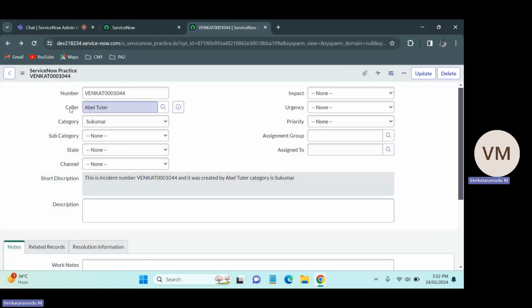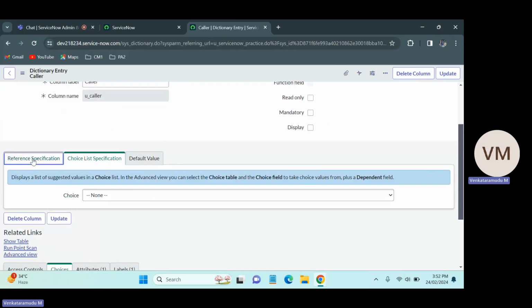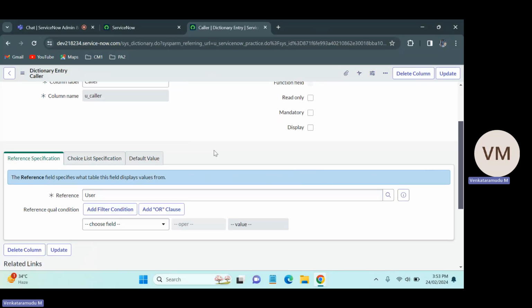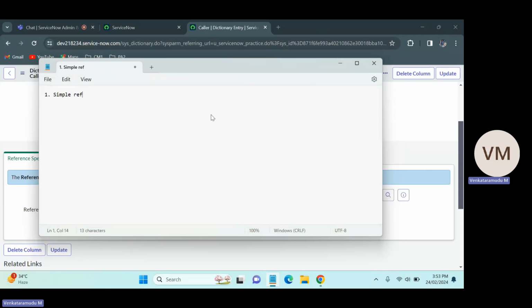In these reference fields we will have two or three additional features, which are reference specifications. We can call them reference qualifiers. There are three types of reference qualifiers. One is the simple reference qualifier. Number two is the dynamic reference qualifier. Number three is the advanced reference qualifier. So we have three reference qualifiers, and I will explain them one by one.